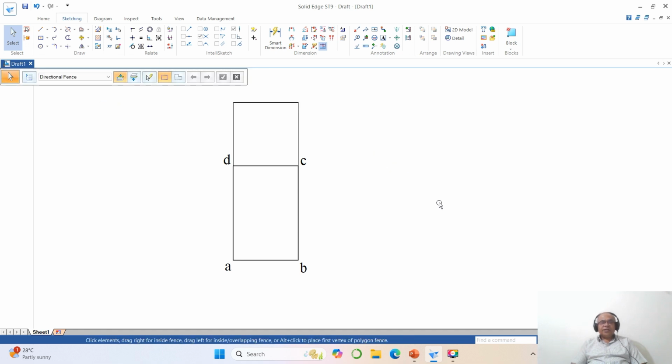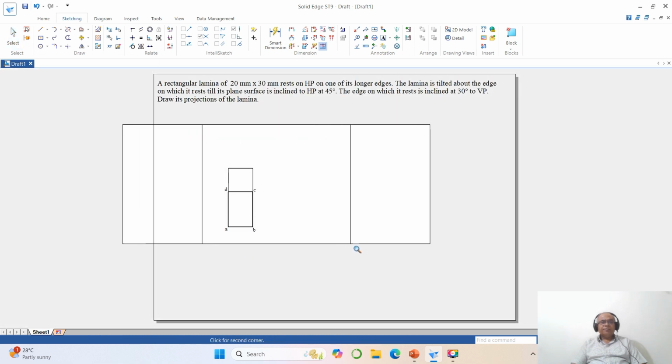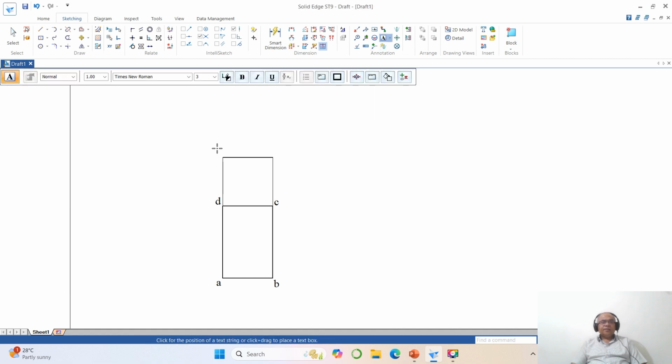Now I need to write the text. So you go to Fit, then come down to Zoom Window. Now go to Text here, keep the text box here, take a dash, then here you type b dash, then again you type c dash in brackets because c dash is coinciding with b dash. Then you write d dash here.